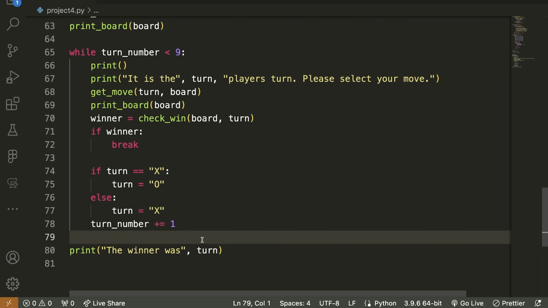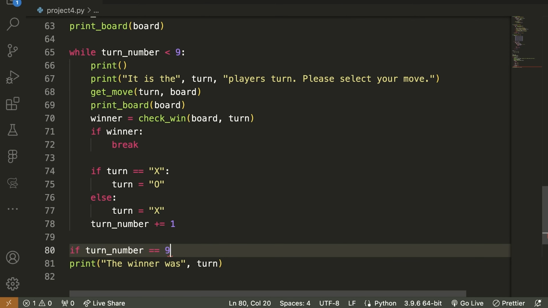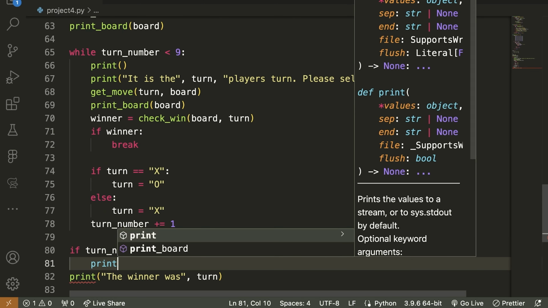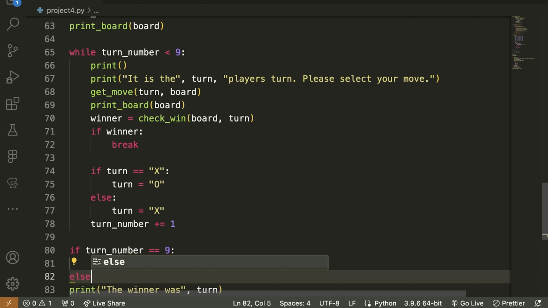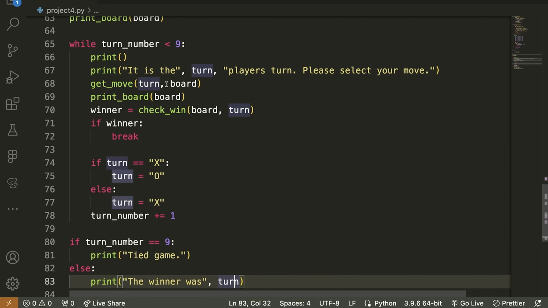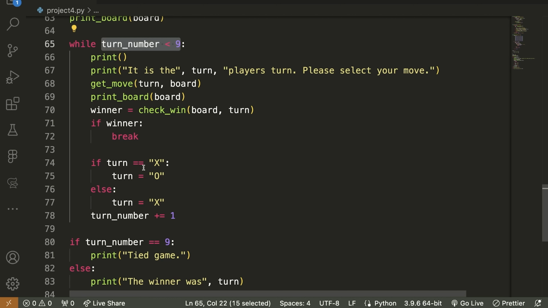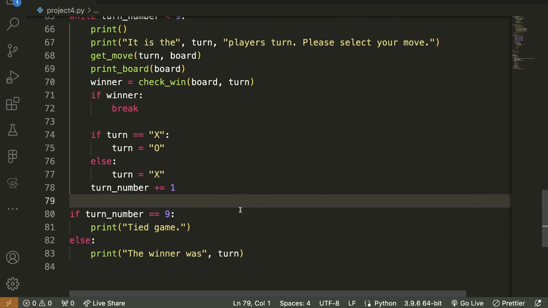However, we still need to handle the tie situation. So we're going to say if the turn number is equal to 9, then we'll print tied game. Otherwise, so else, we will print this. Okay, so the point of me doing this is that if the turn number reached 9, and that was the reason why we broke out of the for loop, then we tied. But if it's not 9, and it won't be 9 if we won because we didn't increment this here, that means that someone won, so we print who won. So that's the basics on kind of how I'm checking that.